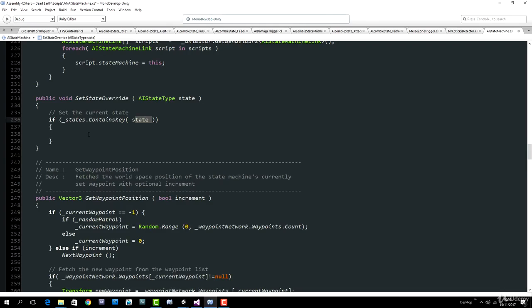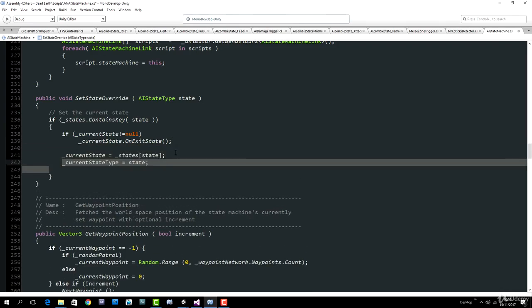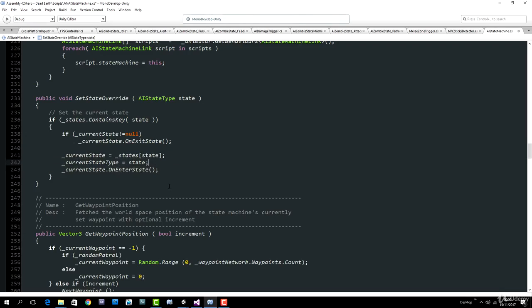But the first thing we have to do is, if we currently have a state that we're in, we must let that state exit. So I'll say if current state doesn't equal null, then current state dot on exit state. Call its function, let it do any cleanup. Now the next thing we need to do is fetch the new state from our state dictionary, and we also need to set the current state type to the state enumeration that was passed. So we now have the current state object and we know what the current state type is. All that's left to do now is call its onEnter function, and we have now forced the zombie into that state, cleanly clearing up the state it might have been in before.